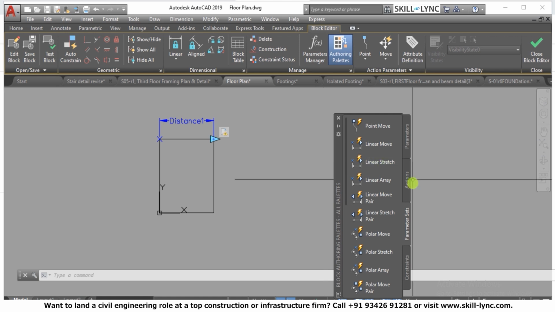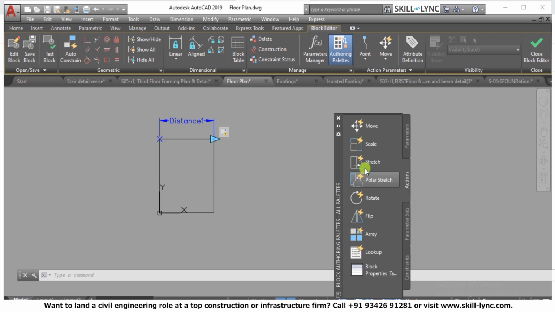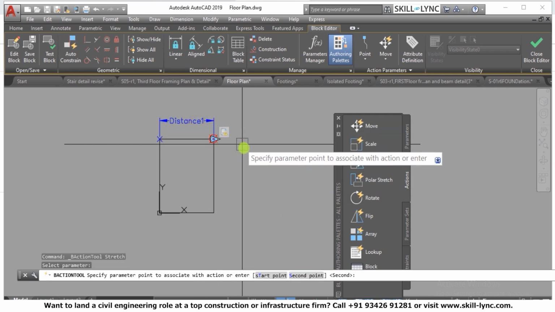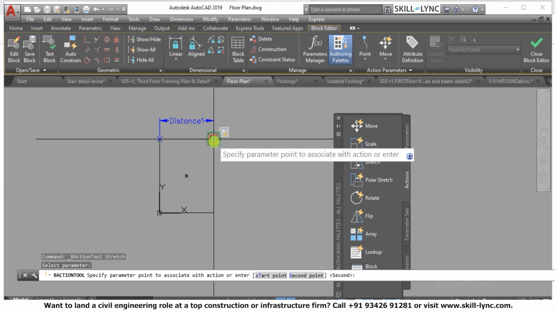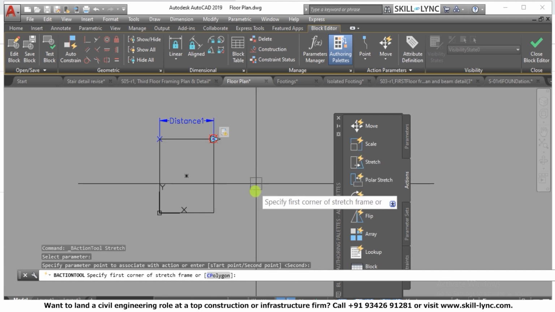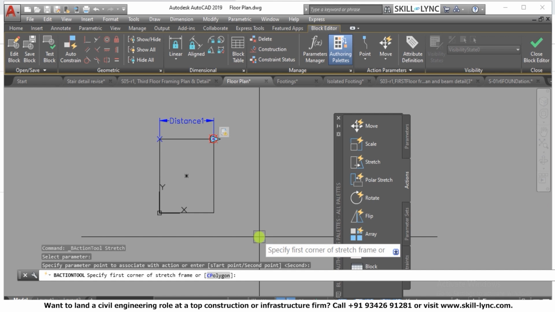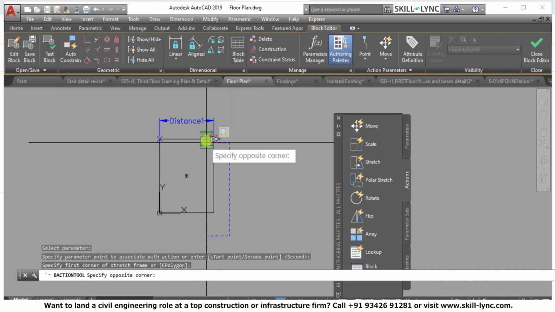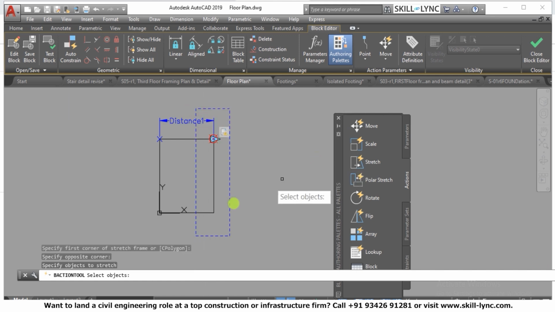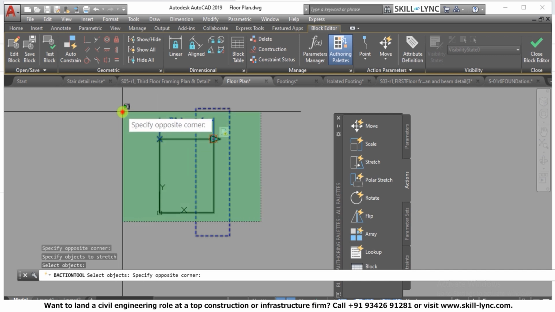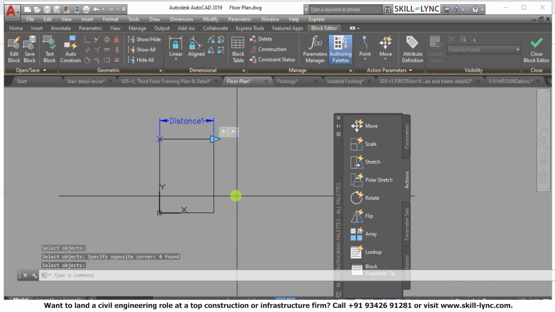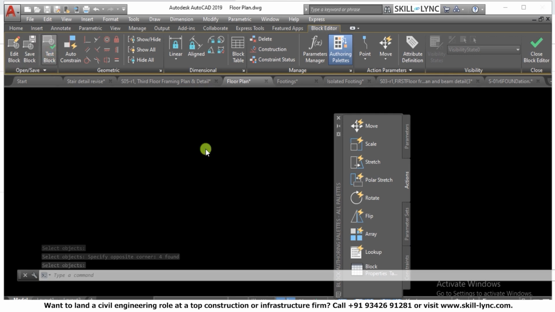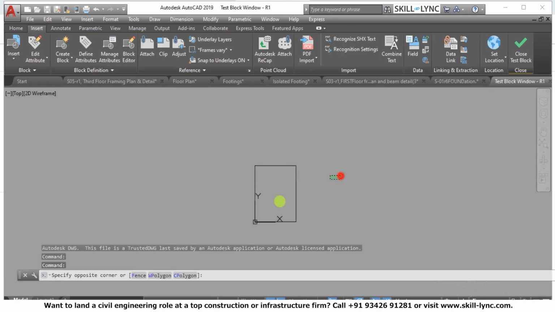In this case, when you define the parameter, now define the action and say I want to stretch it. The moment you click on it, you select this parameter and associate the parameter point. If I associate it over here as the node, then specify corner or stretch frame. Obviously, as discussed, we have to stretch this particular edge, so the crossing window should be with this edge, and press enter, and then select the object, the entire object. Now you can test the block. Now you can see whether the test operation works or not.